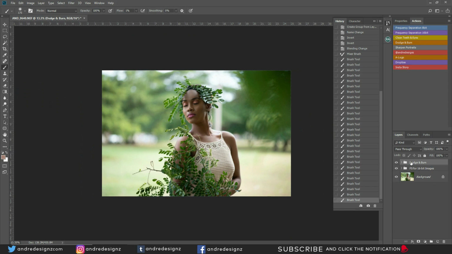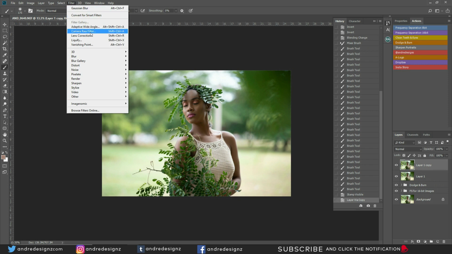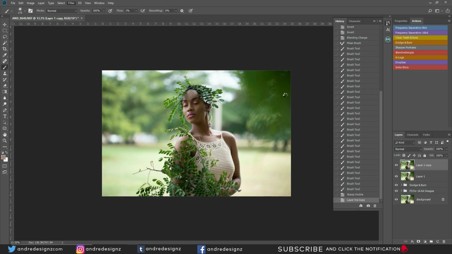Alright, so the next step now is I'm going to create a new layer. So it's going to be Control Shift Alt E. So I create a new layer, then I'm going to Control J and duplicate the new layer. And then I'm going to go to Camera Raw. You can go to Camera Raw by going to Filter and hitting Camera Raw here, or you can use Shift Alt A for the shortcut.